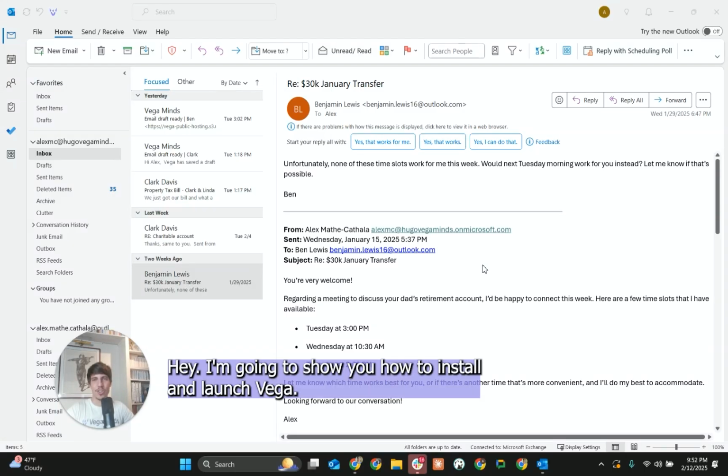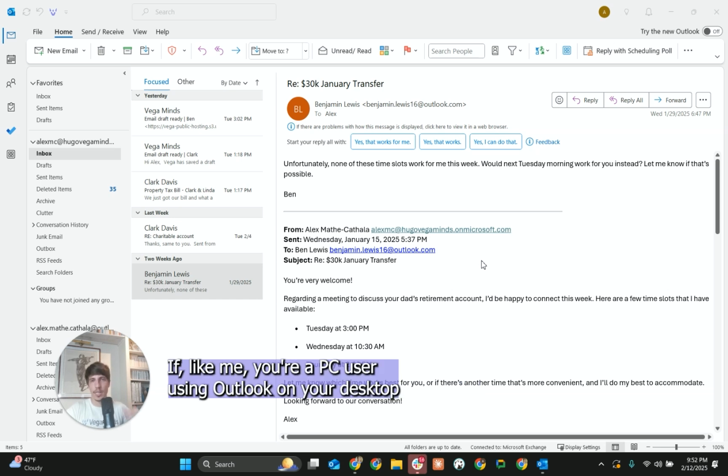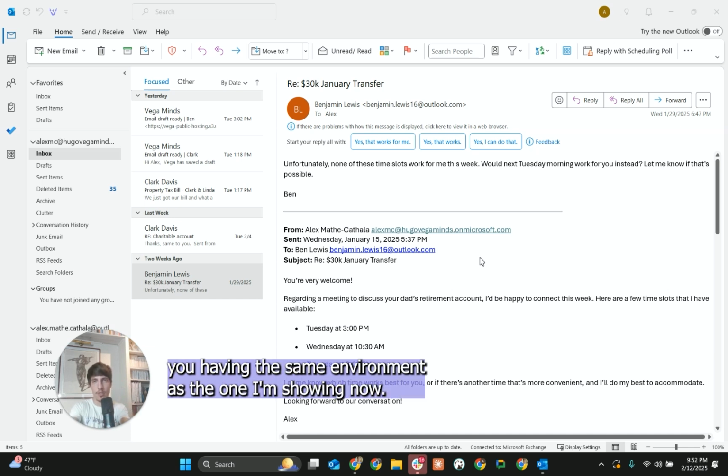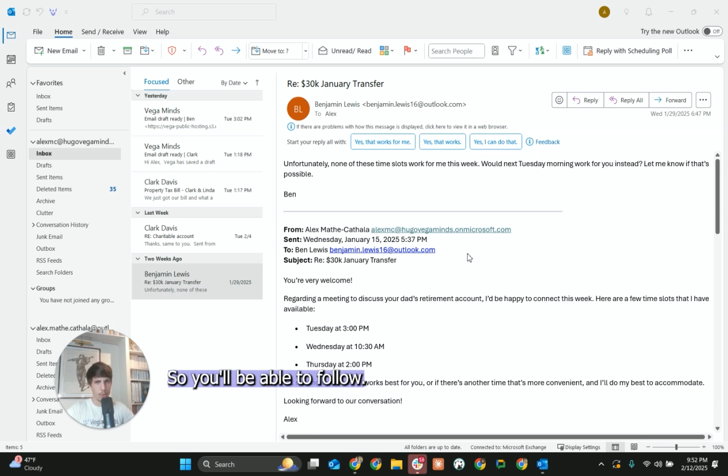Hi, I'm going to show you how to install and launch Vega if, like me, you're a PC user using Outlook on your desktop and using the old legacy version of Outlook. So those three criteria, legacy Outlook, desktop, and PC, will just result in you having the same environment as the one I'm showing now, so you'll be able to follow.